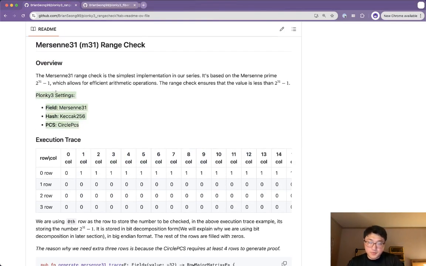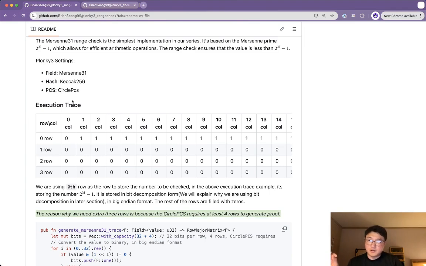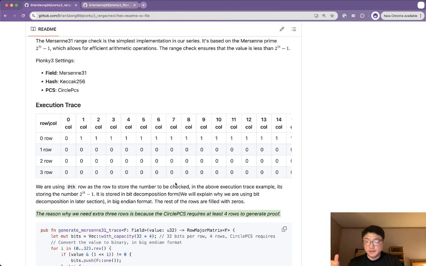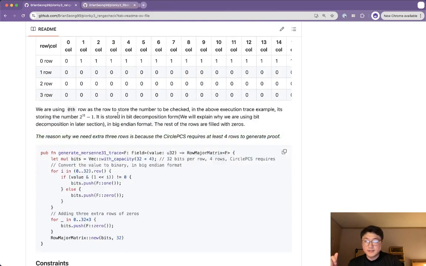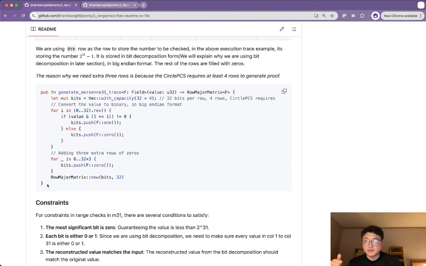Like the Plonky3 prover backend we're using for this Mersenne31 range check example is the Mersenne31 field, hash is Keccak256, and then Circle PCS. And there is an extra requirement for Circle PCS: for execution traces, with these Circle PCS prover backends, you have to have at least 4 execution rows to be able to generate a proof. So I just added a whole bunch of zeros in the back, but they don't really serve anything. All right. And the only valuable row will be the first row. And then now let's jump into the execution trace generation.